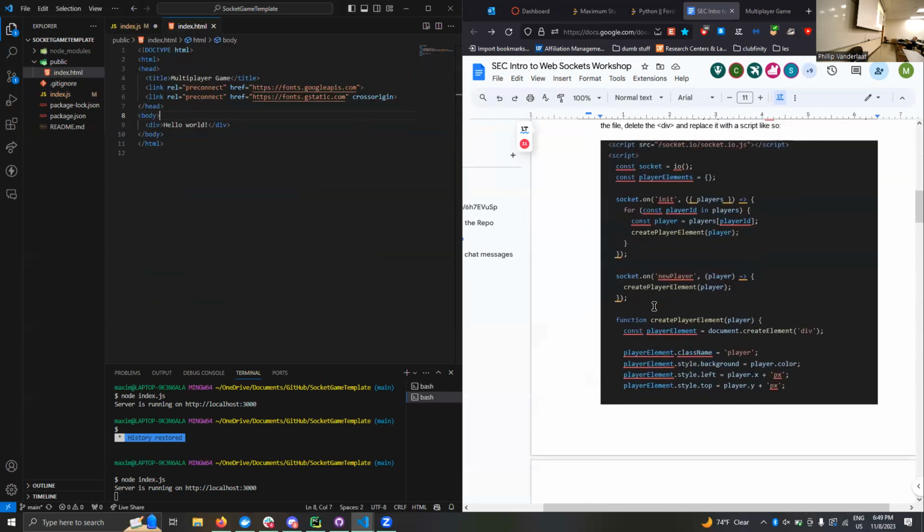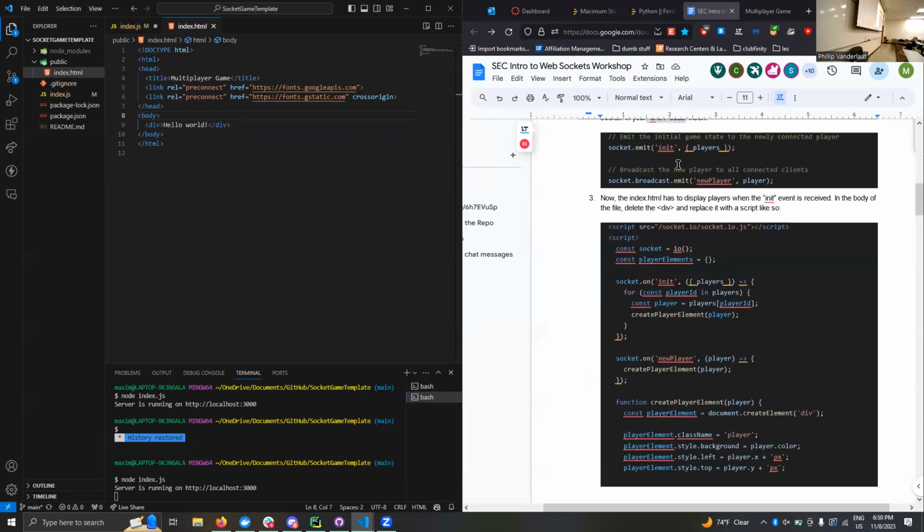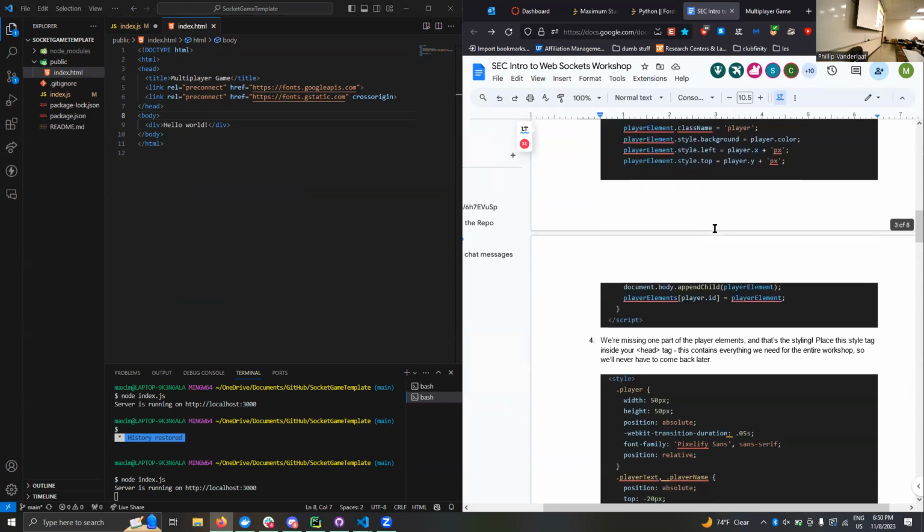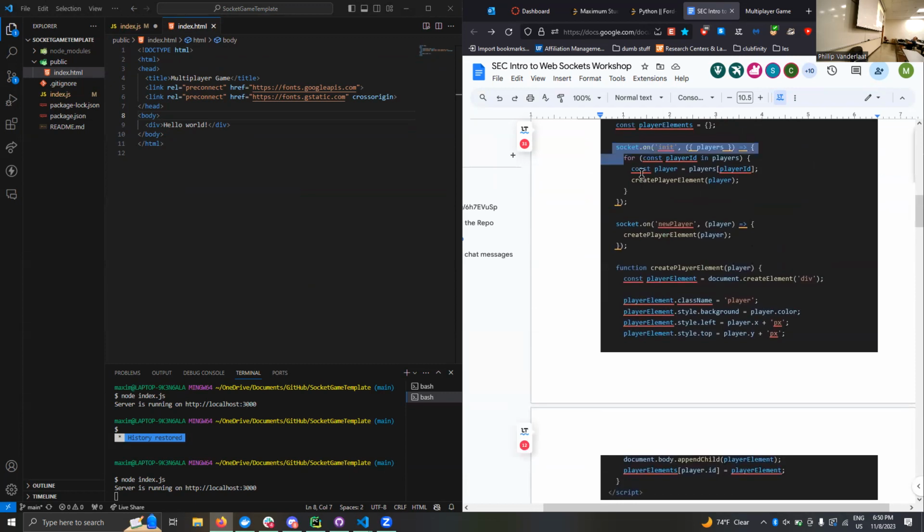Here in the HTML file, we actually have code for this initialization event, because once we get the array of players, we go through all of them and actually display them on the web page. So if you don't send it to yourself, the HTML code wouldn't display anything. It wouldn't know what to display.